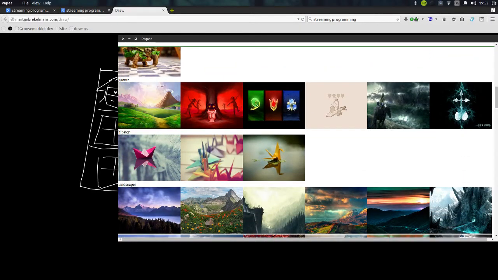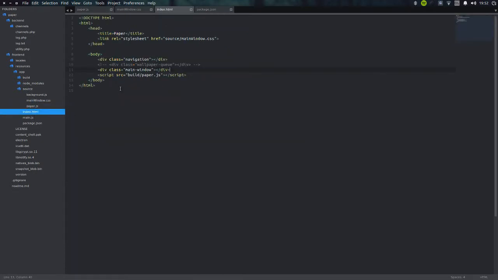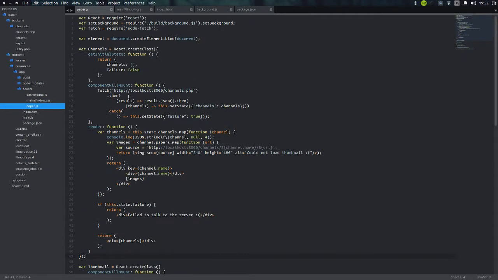So let's actually begin now for the first time. What we're going to do is we have a main window, and we need to build channels, and right now the channels is what it is like in the beginning, and that's just a stupid type, so we're going to replace this.